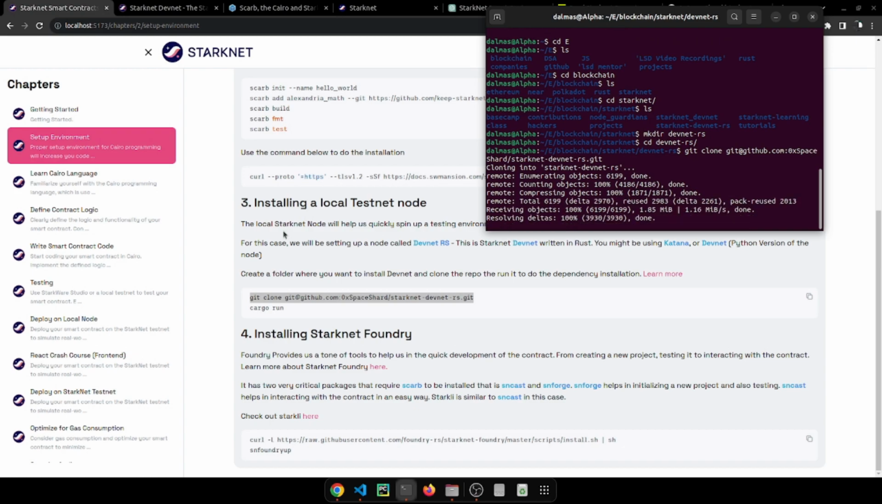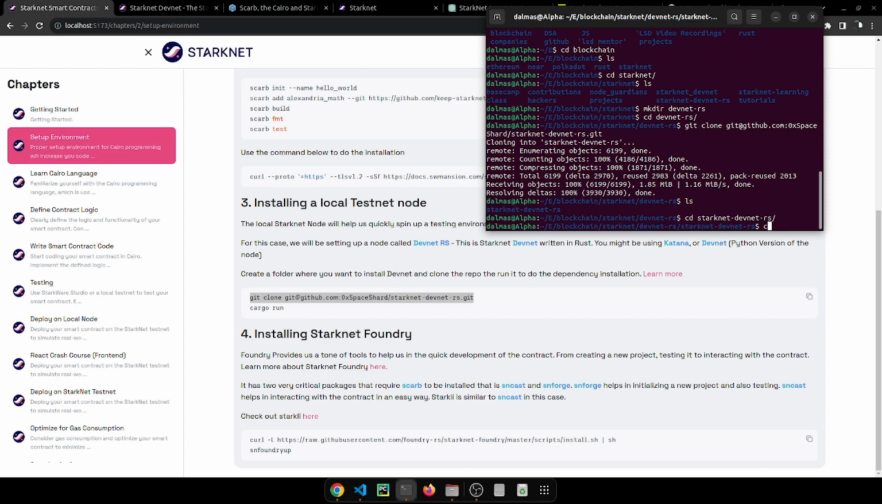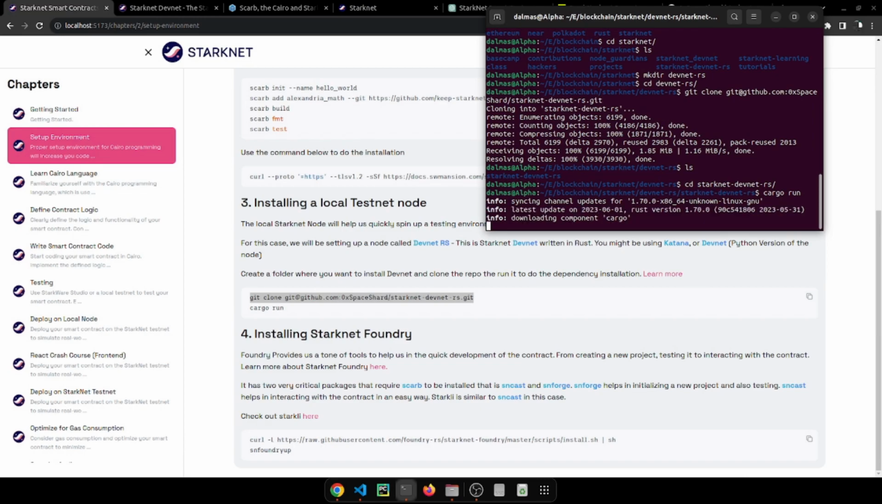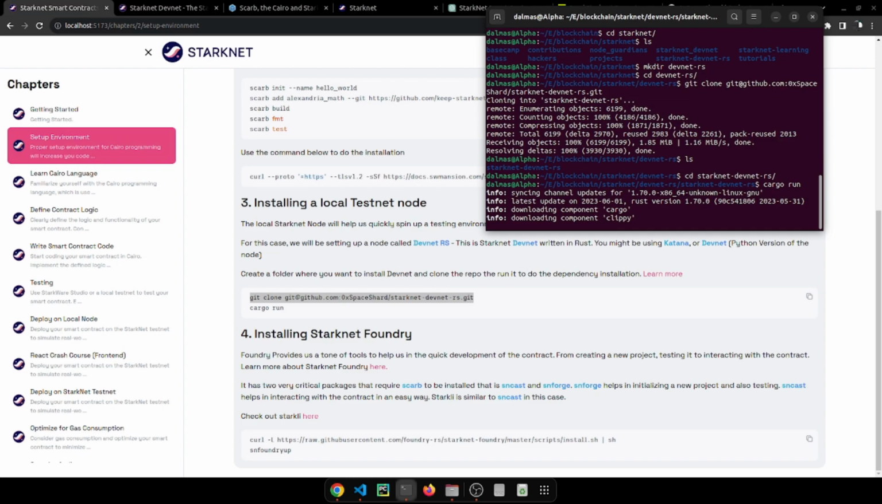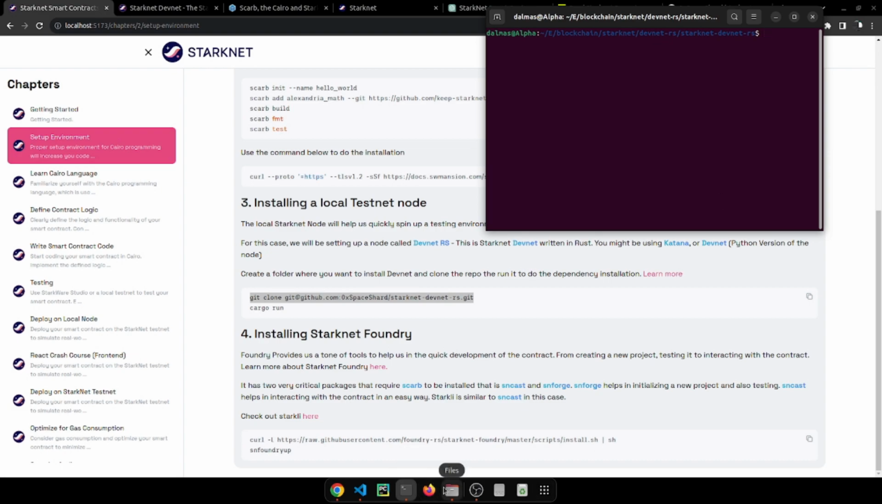But for my case, I'd already done this. So ls, I need to cd Starknet devnet rs, then I can do cargo run. This way it's going to run and install all the required dependencies for this specific project, that is the devnet rs node. So for my case, I've already done so, so I'm going to cancel it and show you where it is.